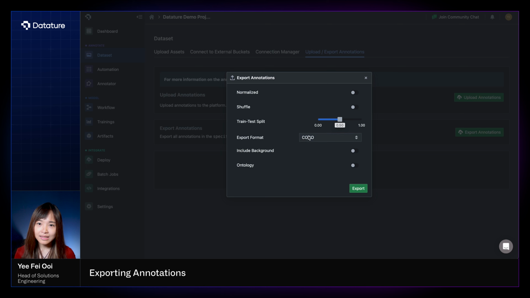And for the export format, we cover a wide range based on the industry standard. For example, I select a bounding box format like CSV for corner detection. And lastly, you can toggle the button if your annotations include background or custom ontology. These will all be included in your export.